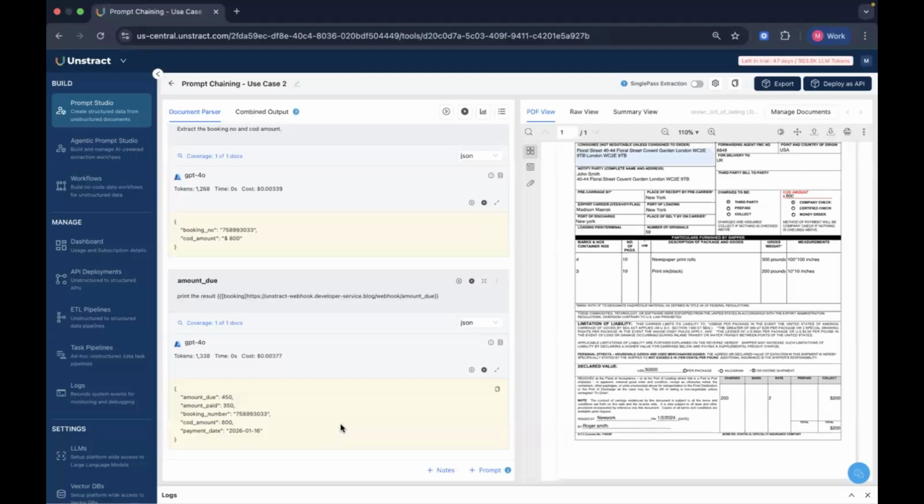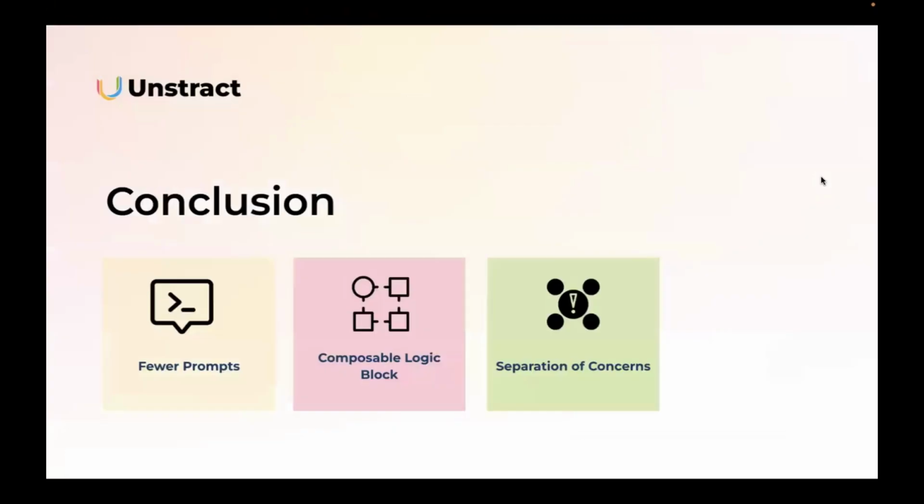And not just that, but with all the other adaptive capabilities together, you can use them in different ways to actually create really complex and powerful document workflows. So that brings us to the end of the session. And we looked at Unstract's adaptive workflow engine today. And these capabilities, when used together, can really help in scaling document workflows.